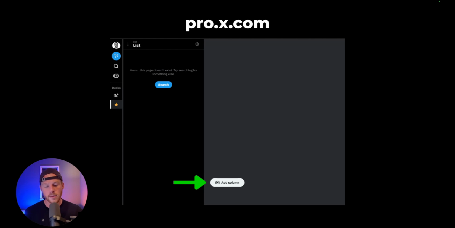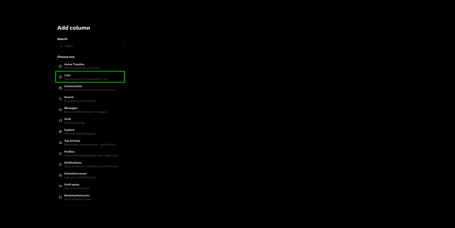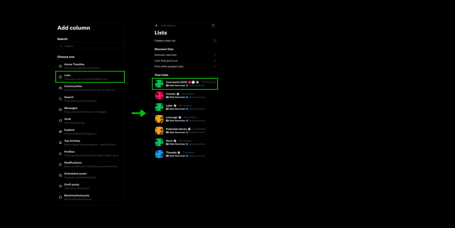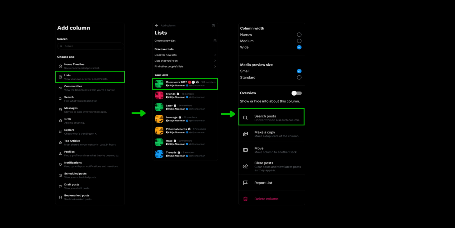You need to click on Add Column. When you do that, you get these options, and you need to click on Lists. So then you select the list that you've created, so that it gets added to this overview. And then we also need to change a few settings. When we select the list, we need to click on Search Post, because this will convert it into a search column, and this is much more efficient.